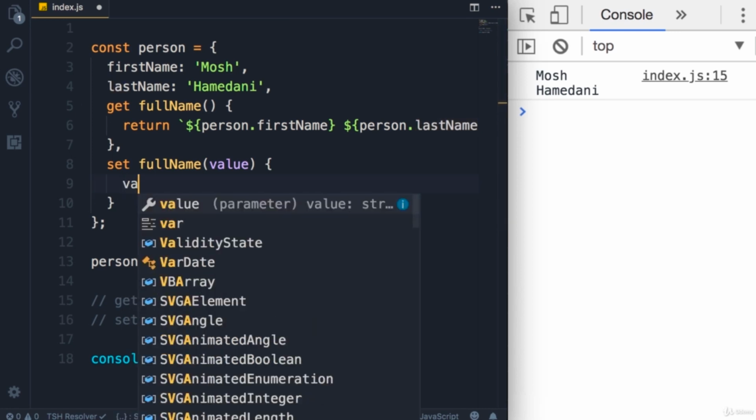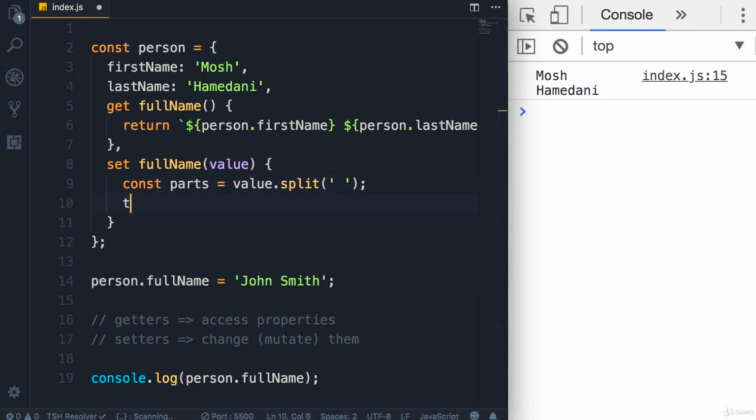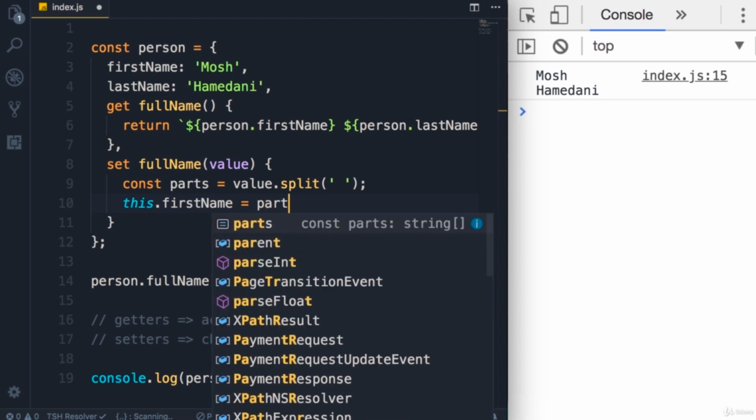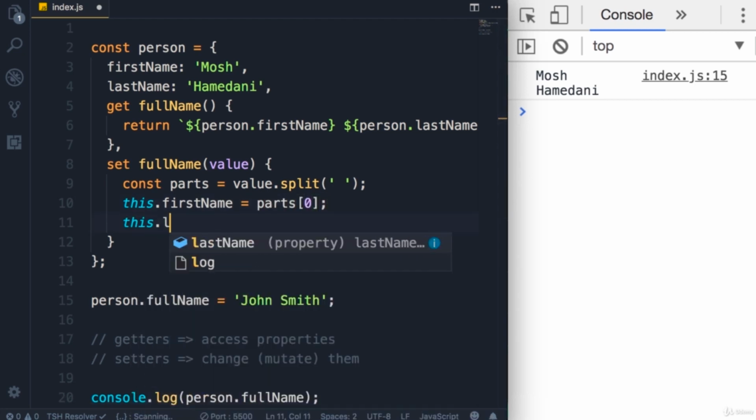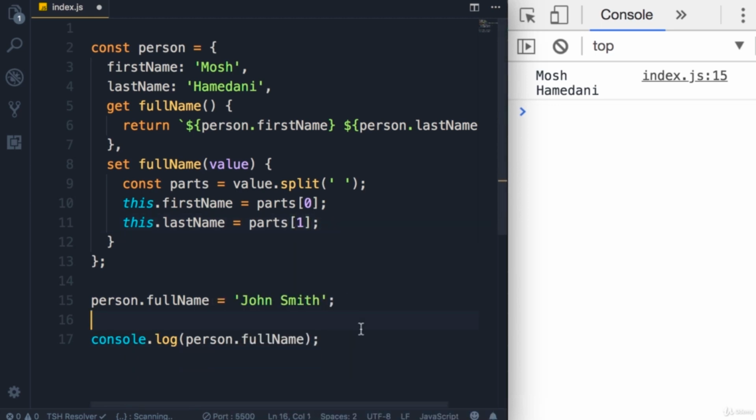So value, we call the split method of strings. We want to split it by a space. This will return an array. We can call that parts. Now we can set the first name to parts of 0 and last name to parts of 1. And finally, instead of logging the person's full name, let's just log the person object. So initially, we set the first name and last name to Mosh Hamedani. Now with this new property, which is actually a setter, we're changing the name to John Smith.